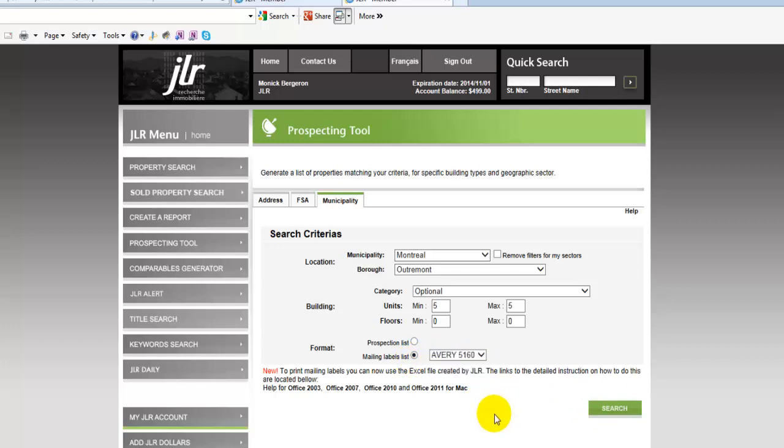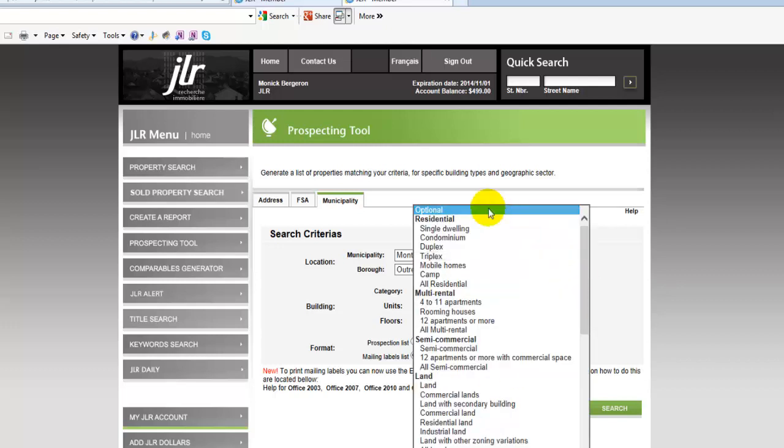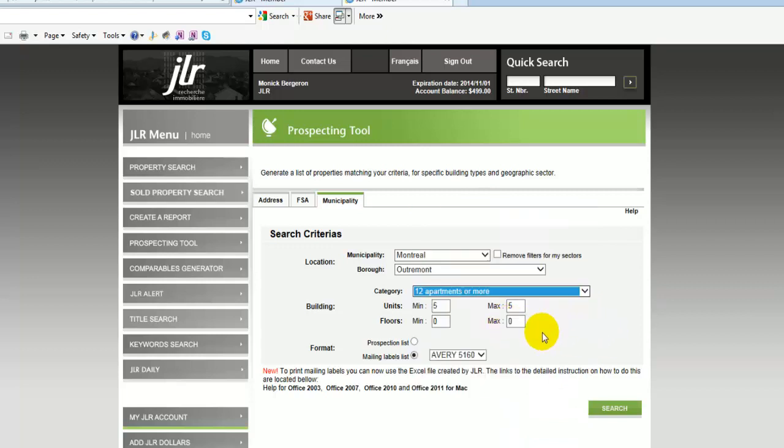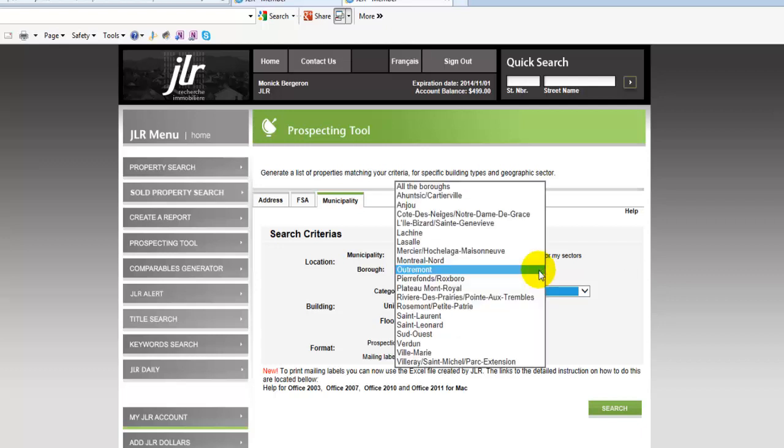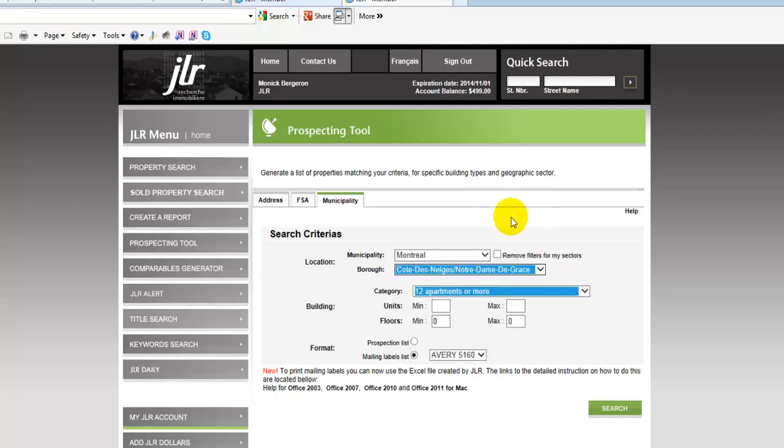So this is great. Now, you can do this for any type of property, and that's the great thing. I want to contact, there's a lot of people that work apartment buildings, and they have a hard time identifying them. So again, this is the perfect tool. So I could just say I'm going to change borough and Côte des Neiges. I'm looking for big apartment buildings, 50 and up. Click. That's it. It's as simple as that.